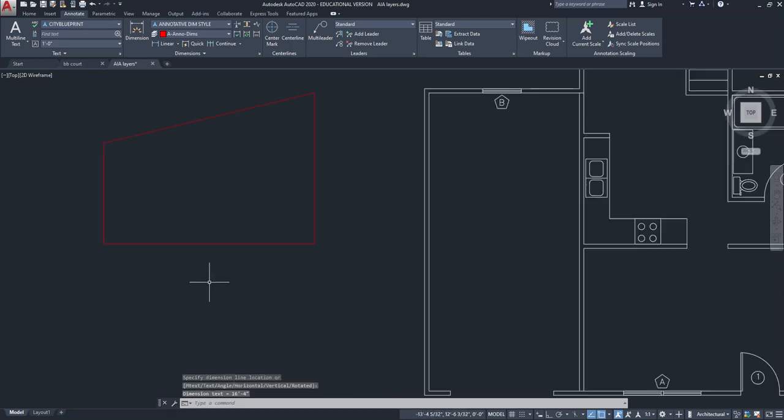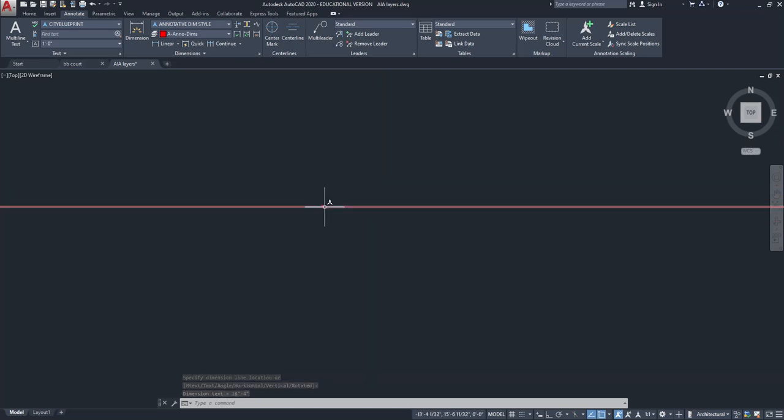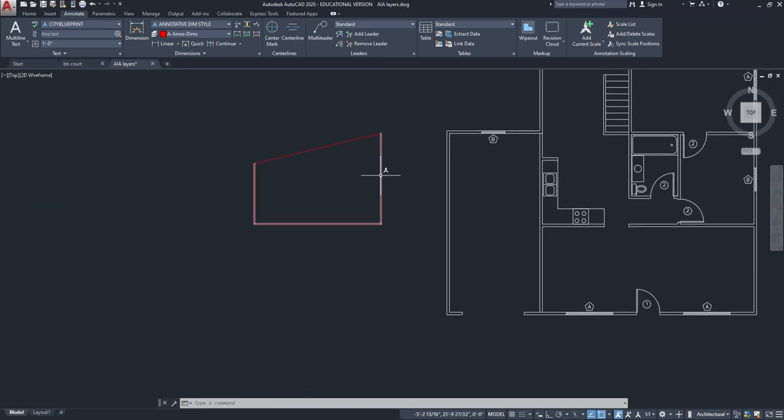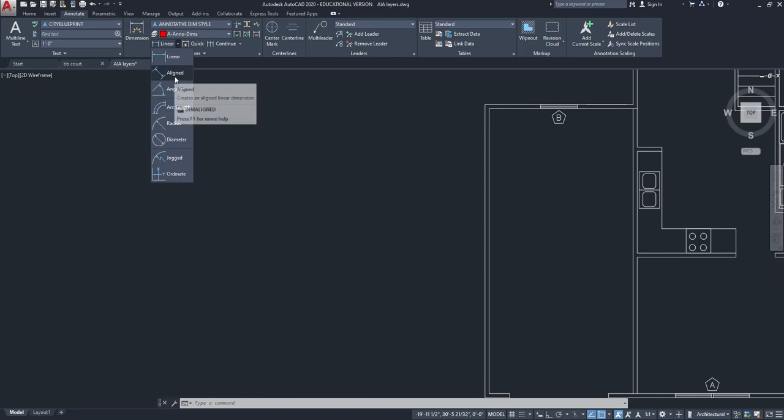I don't get the actual length. See how it goes straight down? And it says 16'4" right there, right? We'll fix the size of that in a minute. This line is actually not 16'4", right? The length from here to here is 16'4", but the length of this diagonal line is not 16'4", okay? So I tend not to use the linear dimension a whole lot, just for that reason. I tend to use the aligned dimension, okay?